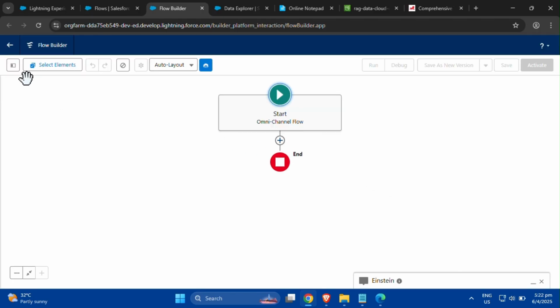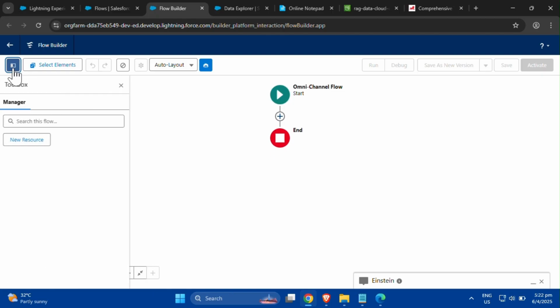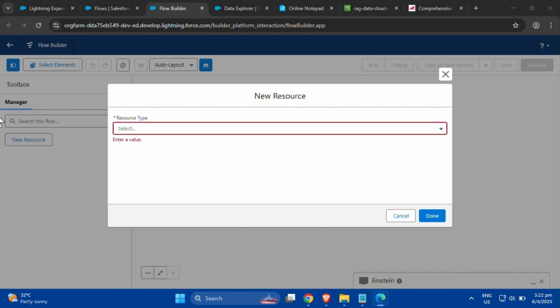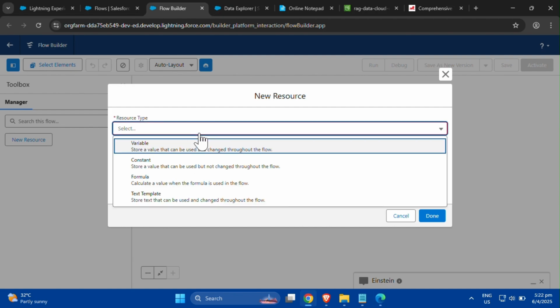On the left, open the toolbox, click on New Resource. Then, continue as follows to create a variable named Record ID for the incoming messaging session to be assigned to the AI Agent.